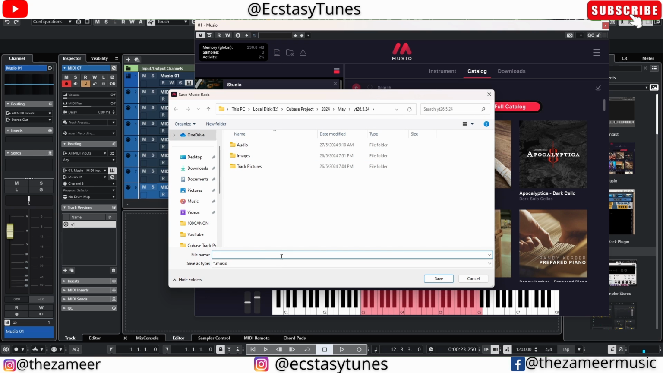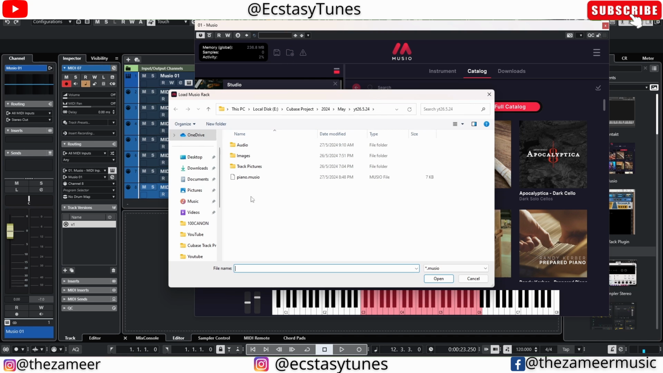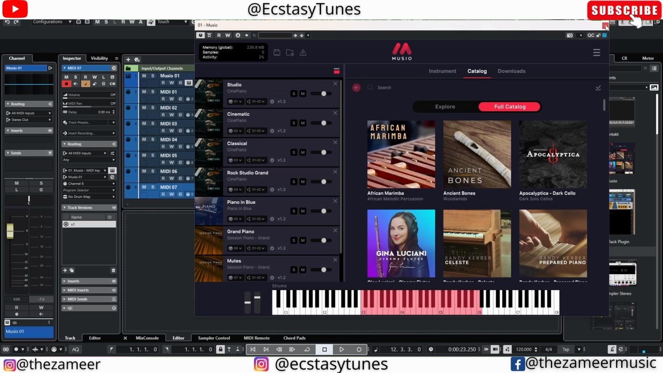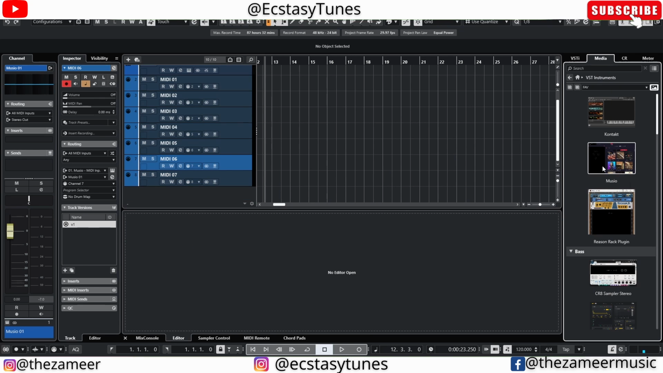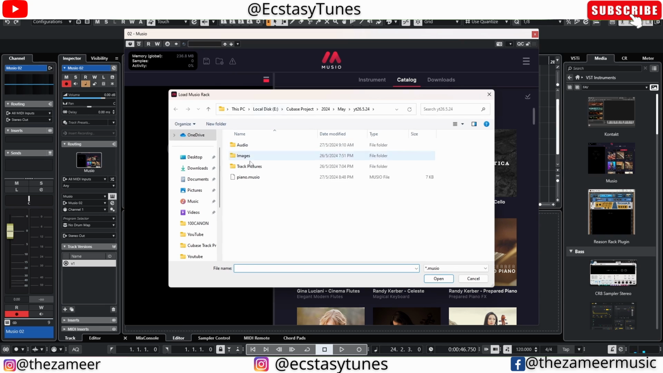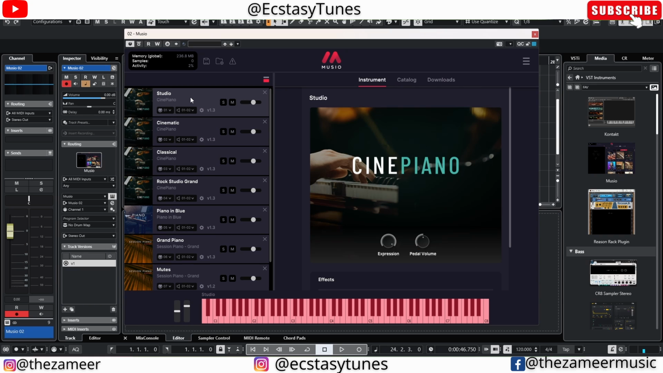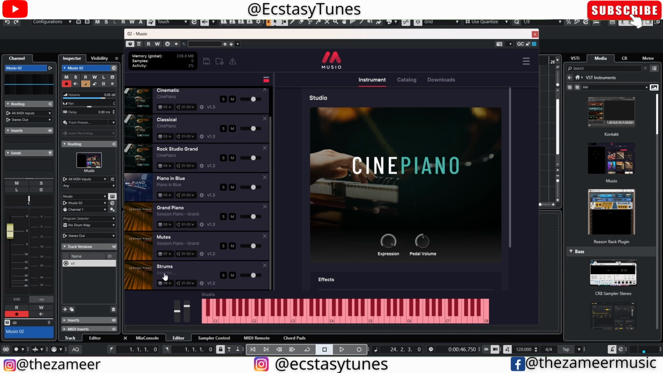I'm gonna just save this as piano, right? And then here you have this option where you can load them. So I have this piano Musio. All right, I'm gonna close this window. I'm gonna add a new instance of Musio, and I'm gonna load this one right here. Okay, so if you notice, it loads right away. And the best part is, it already assigned all the MIDI channels for me, right?